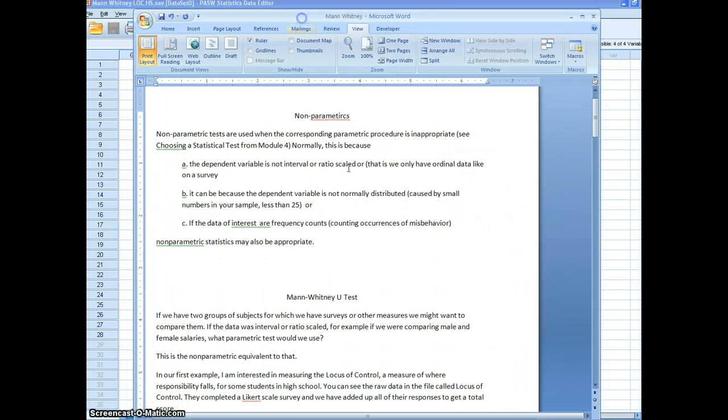Okay, now we're going to go down a list of statistical tests very similar to the first group, the independent test, dependent test, ANOVA, that kind of thing. But we're going to go down through a list of these that have to do with something called non-parametrics. And if you look back at that choosing a statistical test document that's in Module 4, we're talking about the things in the middle column.